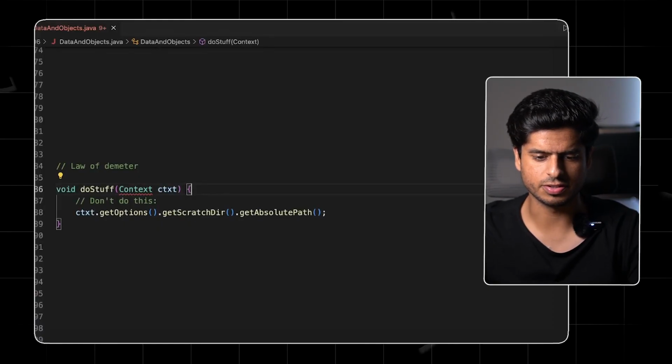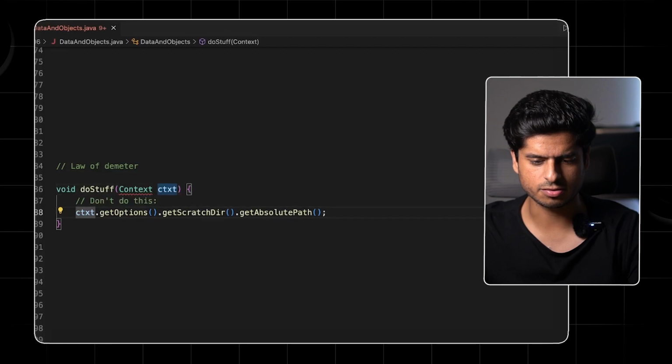Let's take a look at the code. So we have this method do stuff in some class that takes in some context variable, and it does this stuff. It calls get options, then get scratch directory, get absolute path. Now the problem here is that you're kind of expanding your code path dependencies, which can make future changes super hard because you end up depending on more classes. Having said that, it is still fine doing it if these are merely data structures and not objects with complex stuff. So what to do here?